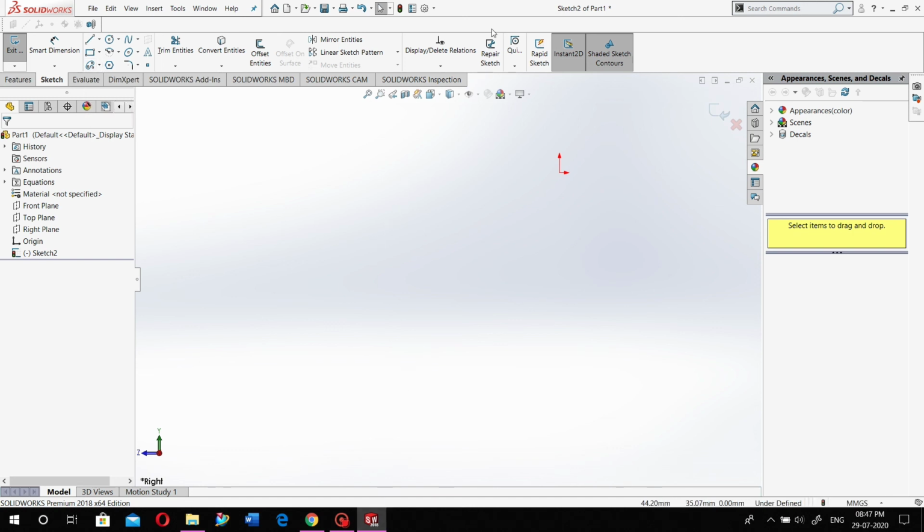So in the next tutorial we are going to learn about mirror entities and the linear sketch pattern, and then we will shift directly to the exercises.